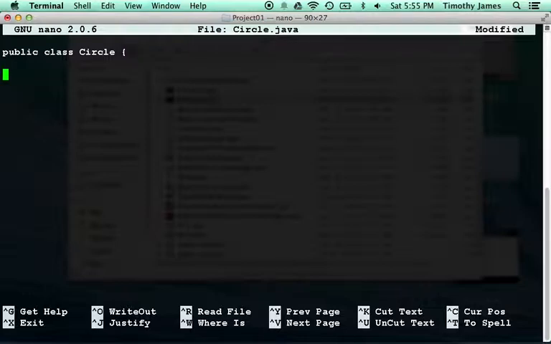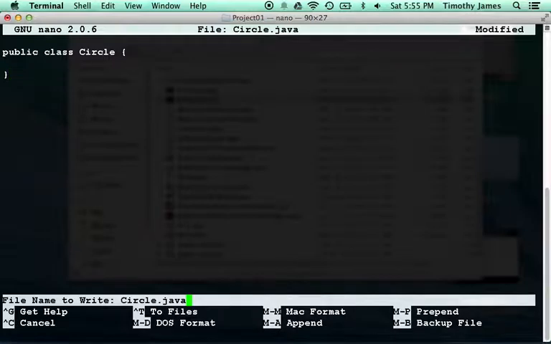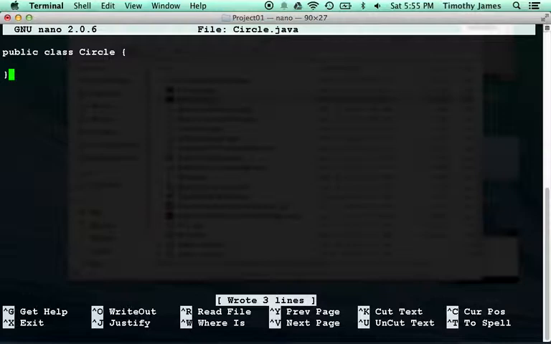I'm going to hit enter a couple of times, and I'm going to hit another curly brace. Now I'm going to hold down the control key and hit O. And you can see down at the bottom it's saying, all right, let's write a file. We'll call it circle.java. I hit enter, and we wrote that file. So now I have a file on my file system that contains public class circle, and there's nothing in it except for a couple of curly braces.